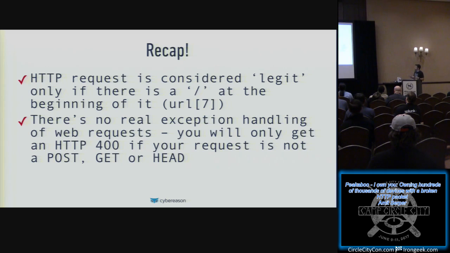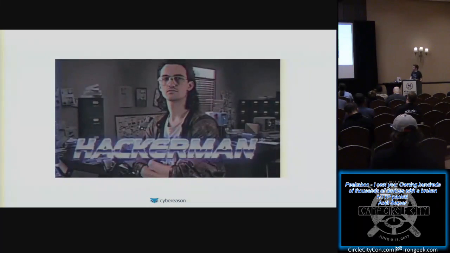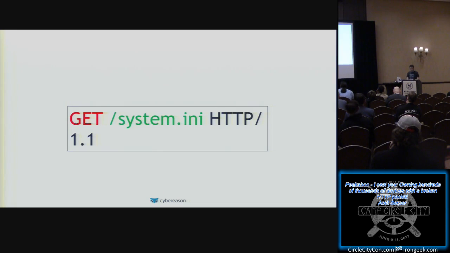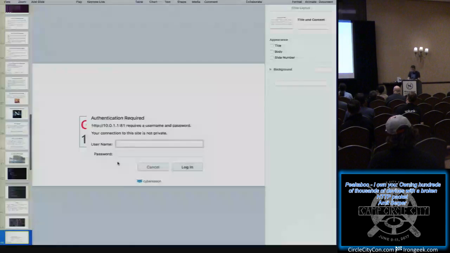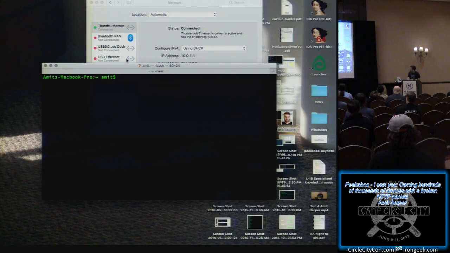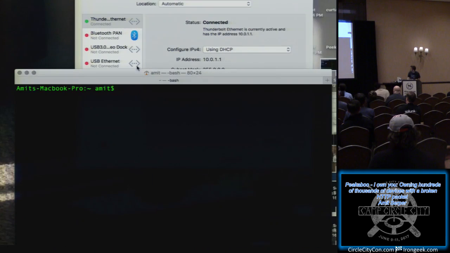Also, as I said, there is no real exception handling. And this is really bad, because if you make the server think that what you're asking is legit, but it's not, then you can do whatever you want. And this is where we came in. So I'm going to show you something here. If we send a GET request that looks like this, and this is the file with the password, let's do that real quick. Can you see that?